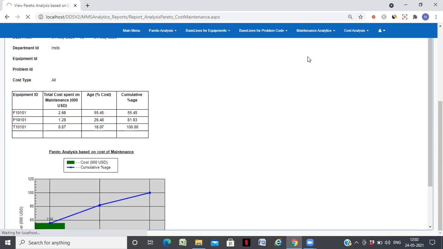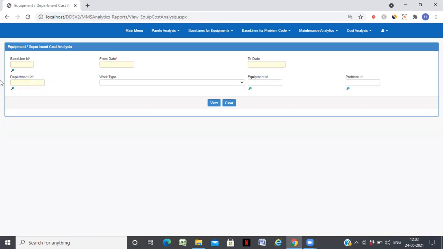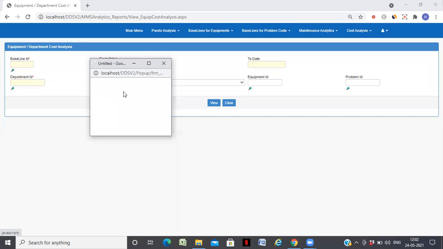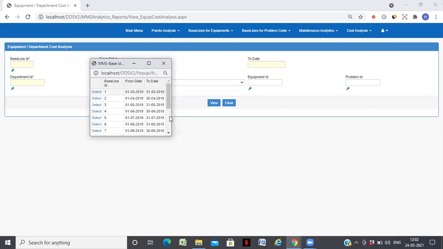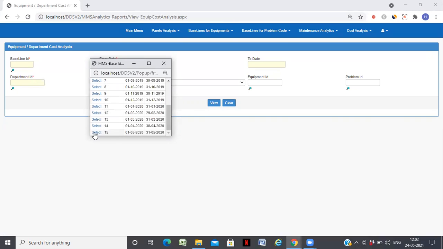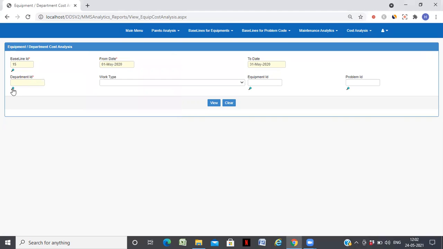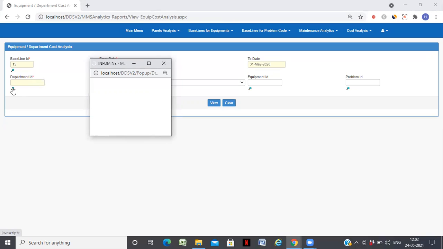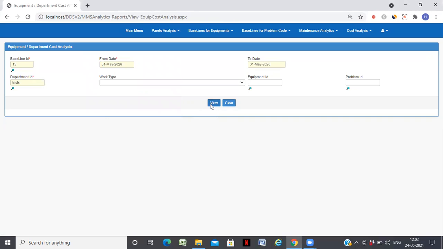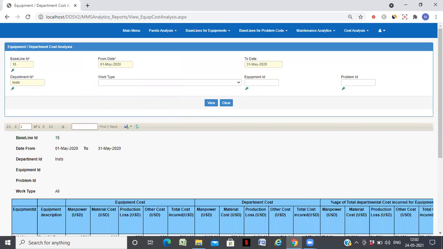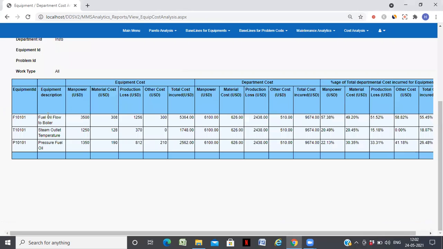The other analysis which we have is at the department level. You can view against the total departmental cost which I have incurred on maintenance, which equipment has caused the maximum damage to me. And not only equipment, it can also drill down into the other parameters: where I'm spending more on manpower cost, and like that you can see where material spare cost has gone much. So you can look at the overall view. This gives me the equipment cost for each equipment, with a total cost of maintenance spread across all these parameters.